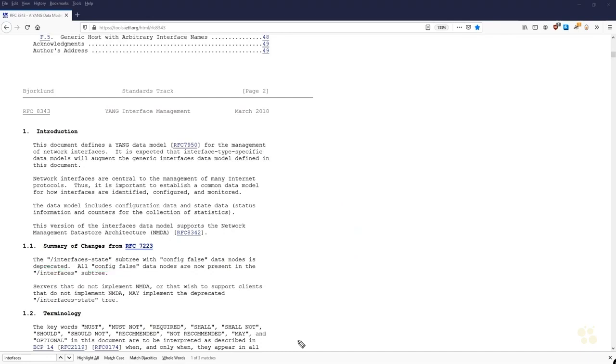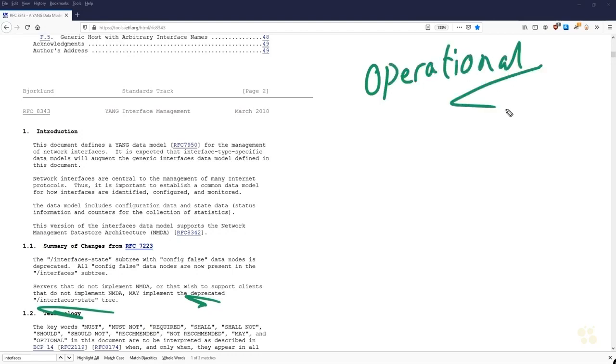Now the reason why I'm pointing all of this out again is because of this part at the bottom here: some servers which don't implement this new architecture, where you can just target these new datastores, may still implement the old deprecated interfaces-state tree. So if perhaps you're using a Cisco device and you want to be looking at operational data, if you can't target the operational datastore because it isn't actually implemented, the way you would get around that would be going the old outdated way and targeting the interfaces-state container.